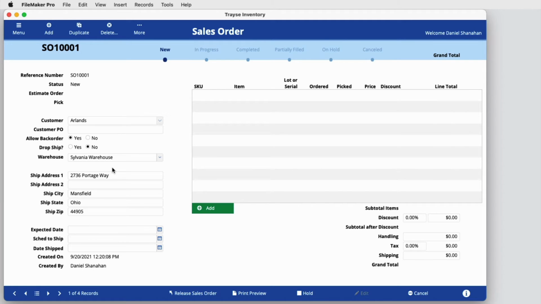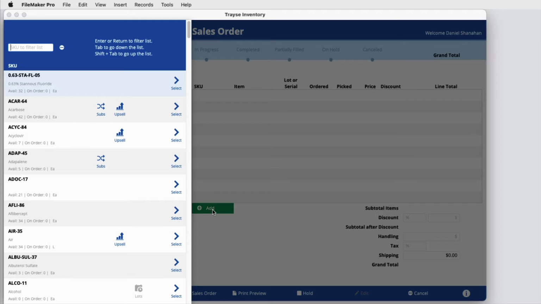To add new items to the sales order, click the Add button on the bottom of the list of items. A new window appears to select the SKU. Trayse Inventory ships with this list showing all of the SKUs. However, it can be customized to filter only the SKUs relevant to your sales process.